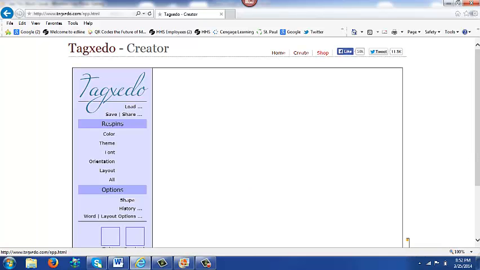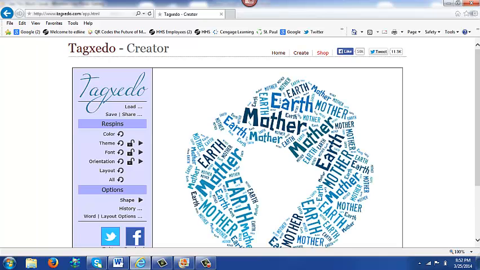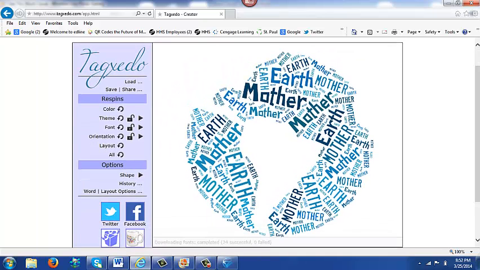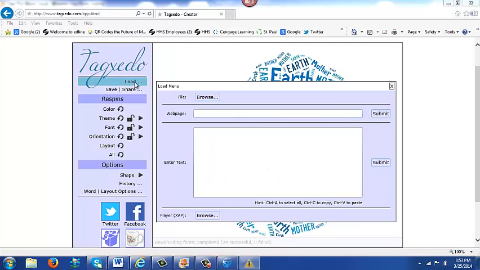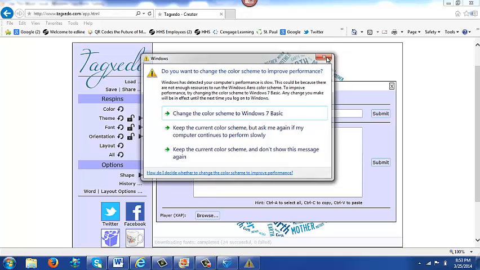When Tagxedo loads, it may take just a second, it gives you a default picture and it gives you default text. So it fills in those words for you. We'll go through this website by looking over here on the left-hand side and go from top to bottom. So the first thing here is load, and that's probably the only thing that is not very descriptive on this website. Load is where you're going to go to enter the text. So how it knows Mother Earth and all that kind of stuff is where you'll type it here under load. So I'm going to go ahead and click on that.